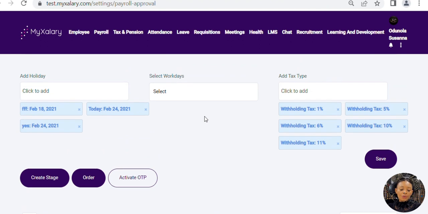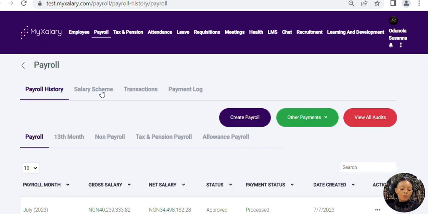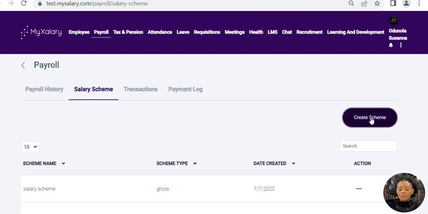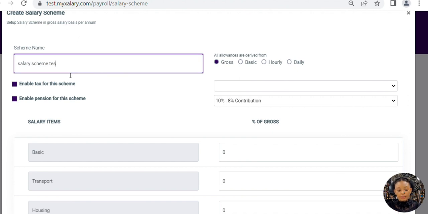After creating your payroll workflow, the next thing you need to do is your payroll scheme. You create your salary scheme. Your salary scheme holds the parameters by which your payroll will be calculated. So if you want to create your salary scheme, simply click on salary scheme, click on create scheme. You can give your salary scheme any name of your choice. For instance, I'm calling my salary scheme tax.